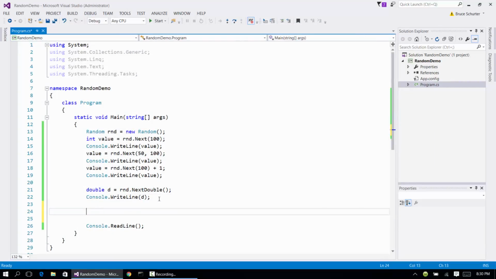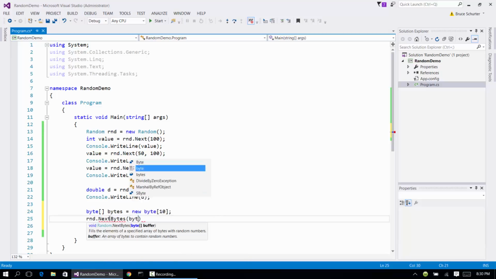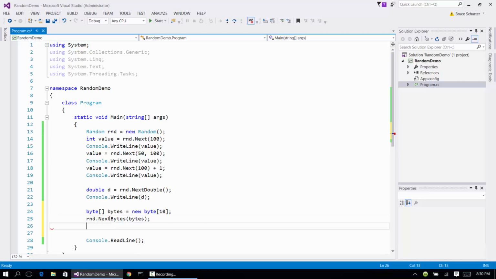Finally, we have that last overload, which allows us to create a byte array with random values. So let's make it have 10 random values. So we create a byte array called bytes, then rnd.nextBytes, and then we supply the array. After this call, the array will contain a random list of bytes.